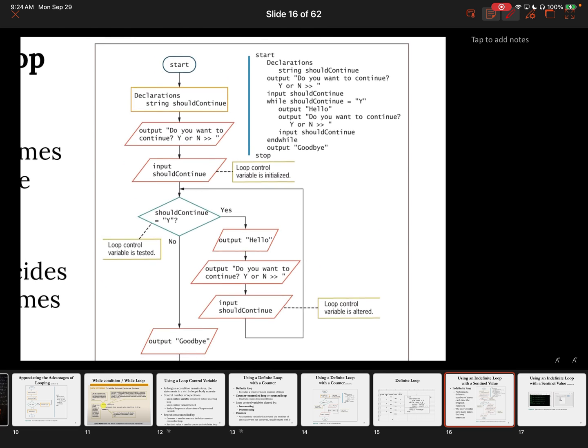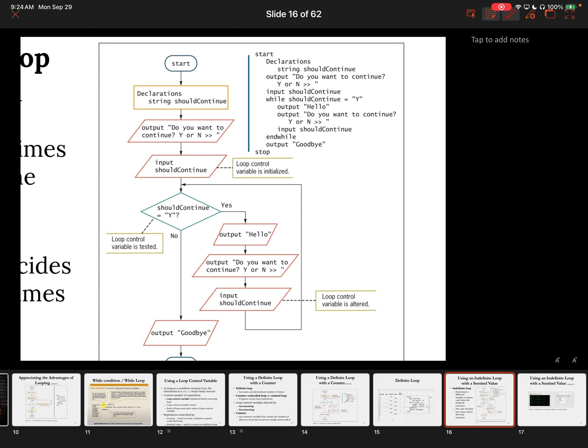So let's take a look at this example here. First we declare our values, and then we ask, do you want to continue? Yes or no? And then input should continue. Okay. So then once we input our should continue yes or no, if it's equal to Y, what is our condition? If it's equal to Y, then it's yes. Then we go to hello. We output hello, and then we output do you want to continue yes or no? And then we indicate whether or not we want to enter yes or no.